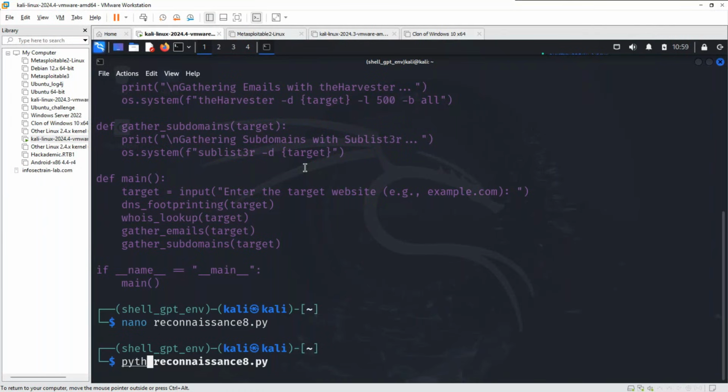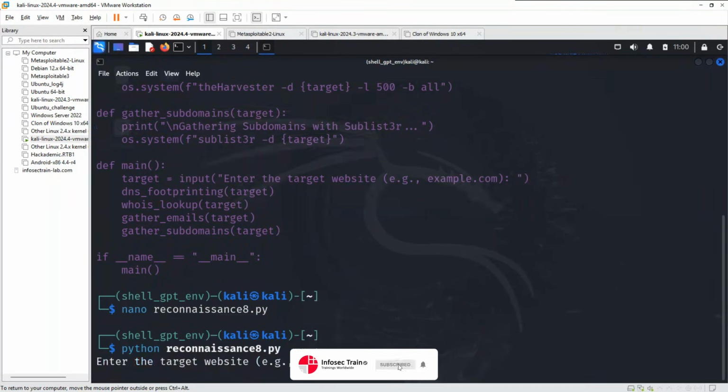So this python command is there for running this Python program. The nano command earlier was there for opening the nano editor in which I copy-pasted my code, and any file which I'm saving with .py, it knows it is a Python file. And if you have Python installed in your environment, this will work. Okay, so it is asking me to enter the target website. Let me see, I'll just do it on microsoft.com.